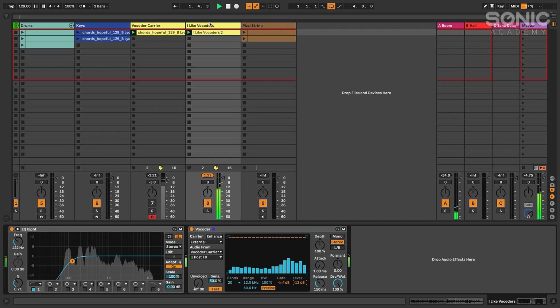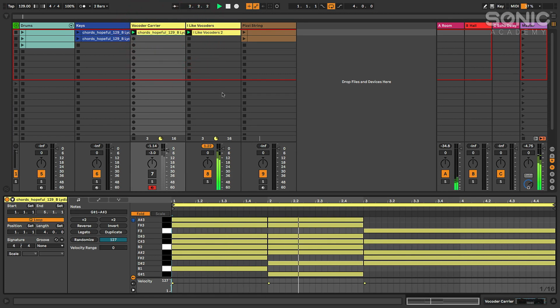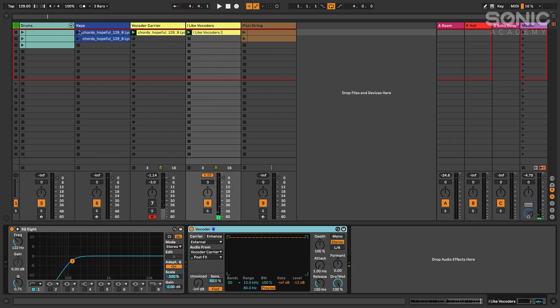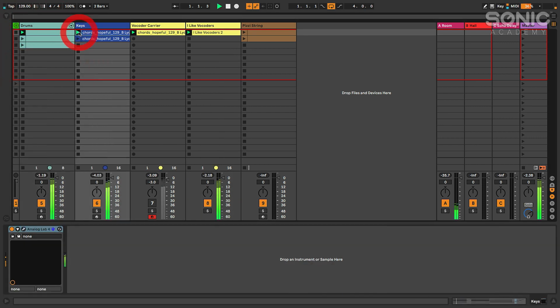So now, even though I was just talk singing, through the vocoder and the playback of the notes from the carrier signal, it sounds like a nice, musical, harmonically pleasing chord that's going to match nicely with the chords from my keys patch here and with my drums. Let's hear it all together.